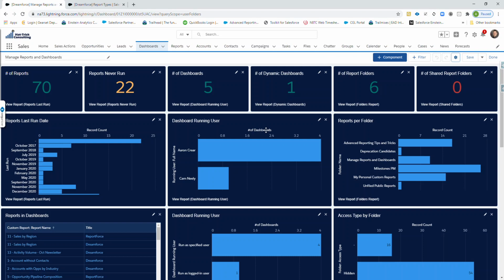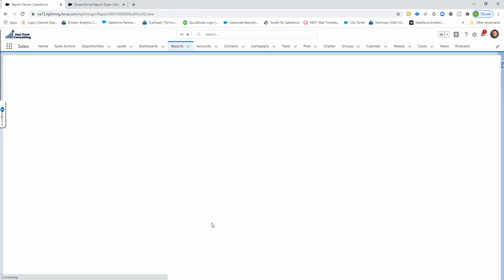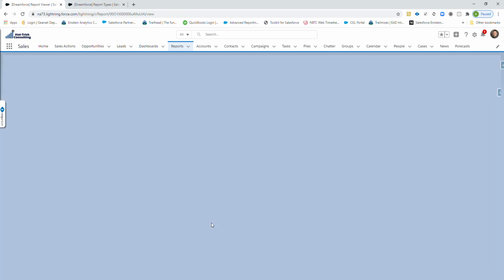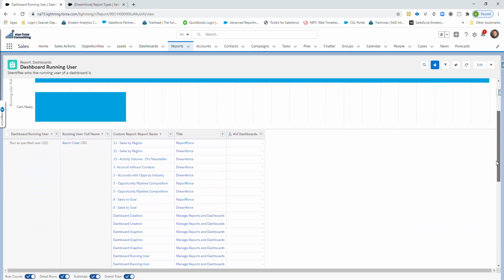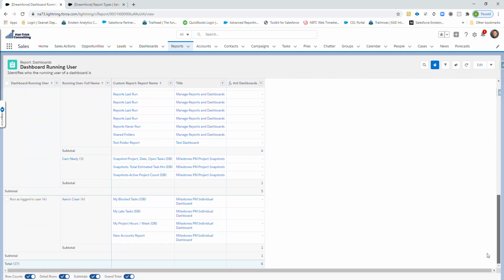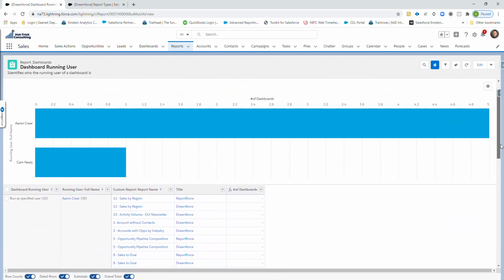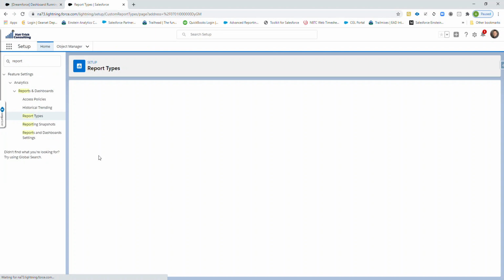So we can take a look into our report here, and we really want to just take a peek at how we did this. And to do so, we did a custom report type. So we've got a couple of groupings here: run as a specified user, run as a logged in user, which we'll get to in the next section. And then we're just grouping it by the running user, so we can clearly see who that running user is. And we can see here we have a dashboards report. And to do that, we created a custom report type and called it dashboards.